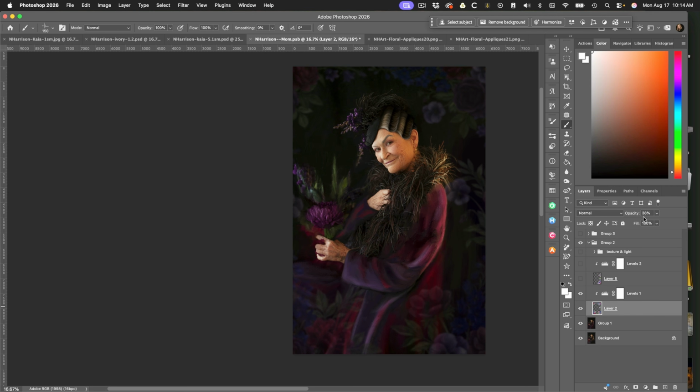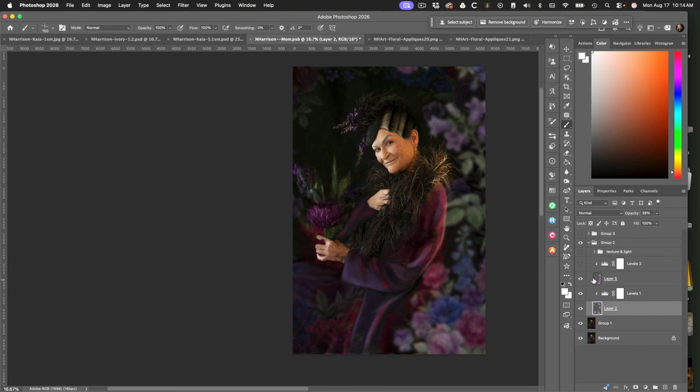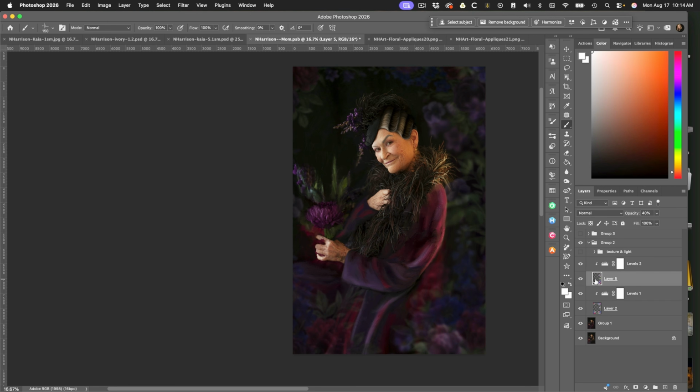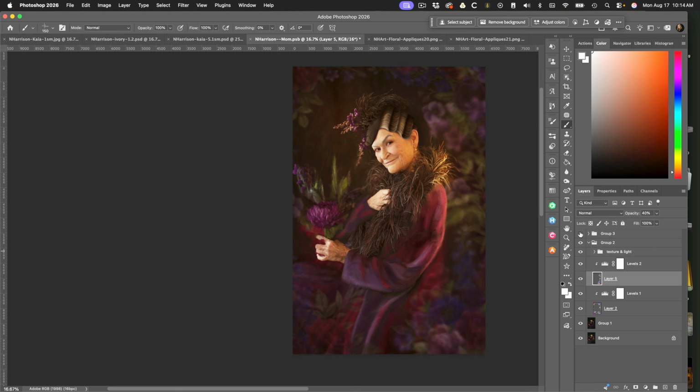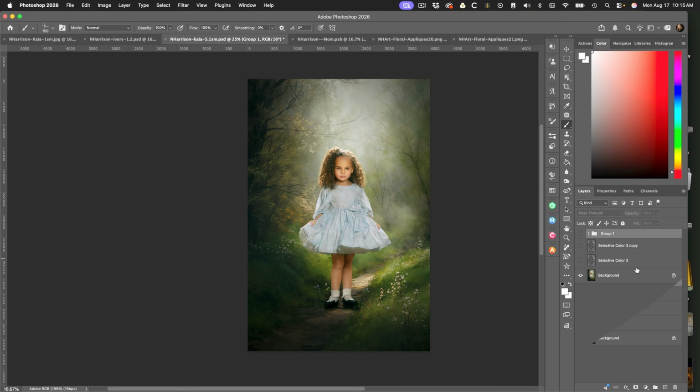If we take a look at this, you can see my opacity is only at 38%. Then I added the second one, but just to the right, and did my levels adjustment on that as well. And if you take a look at this, again, this is just a normal blend mode, and I'm at about 40%. And then I just add my texture, my light, and my finishing, and that's what you get. So let's go over to this one.